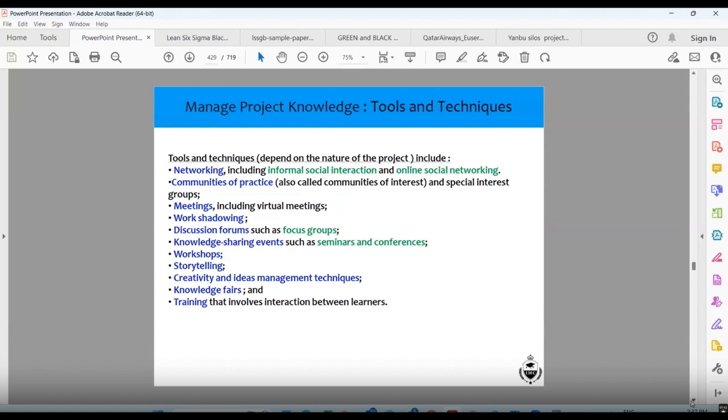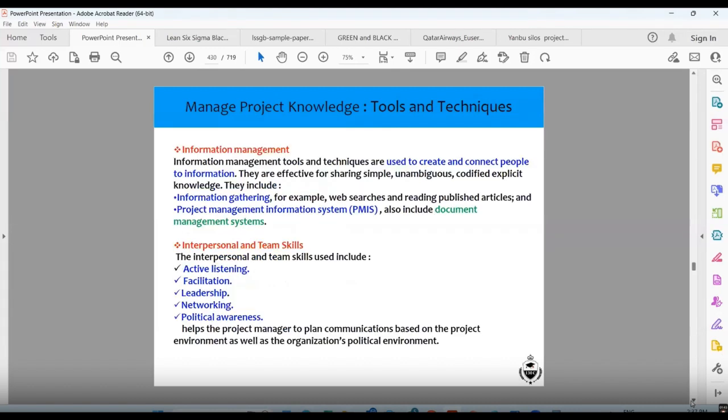Tools and techniques depend on the nature of the project, but they can include networking, communication, communities of practice, meetings, work shadowing, discussion forums such as focus groups, knowledge sharing events, workshops, storytelling, creativity and ideas management techniques, knowledge fairs, training, etc. Information management is done through the PMIS software, Primavera, MS Project, etc.